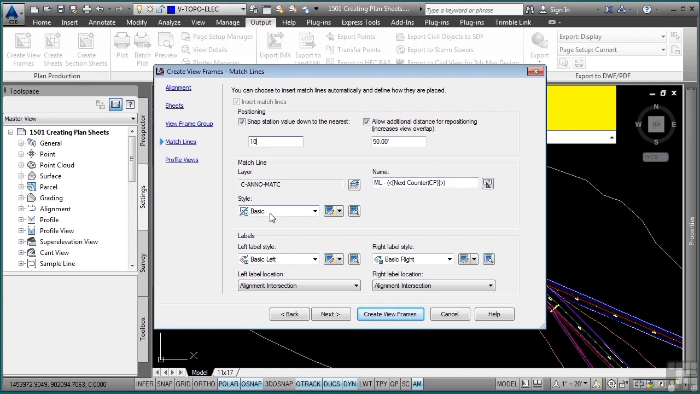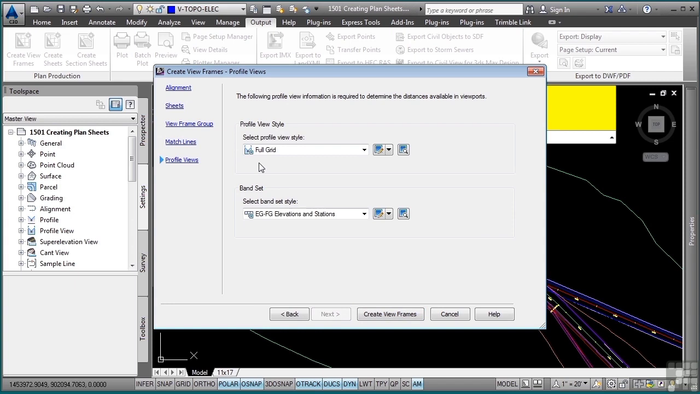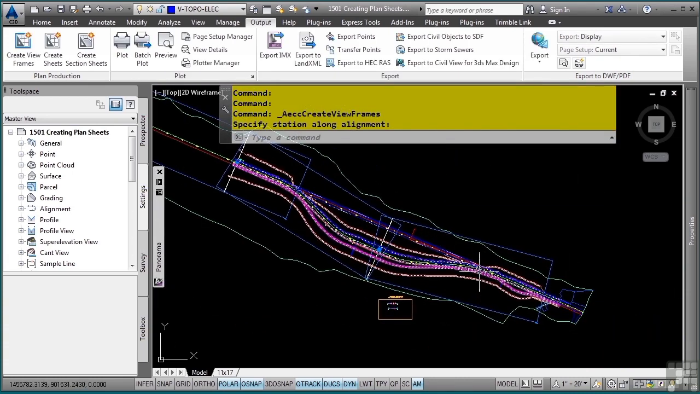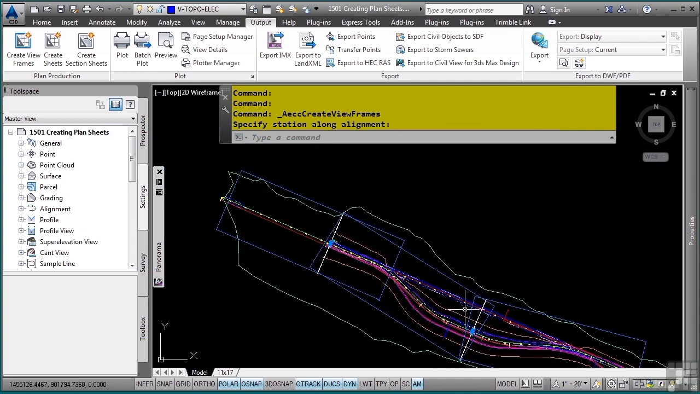Here's the style for the match lines, and then the left and right label styles, as each one can be different. And then where you want the label line location, typically the alignment intersection is the best, or middle, for both sides. Click Next. Then what are the default profile views you want to use for these view frames? You can change them afterwards, as well as a band set style if you require a band set style to be applied to your profile views. I'll click Create View Frames, and there are our 3 view frames, one at the beginning of the alignment, the middle, and then we have one towards the end here.